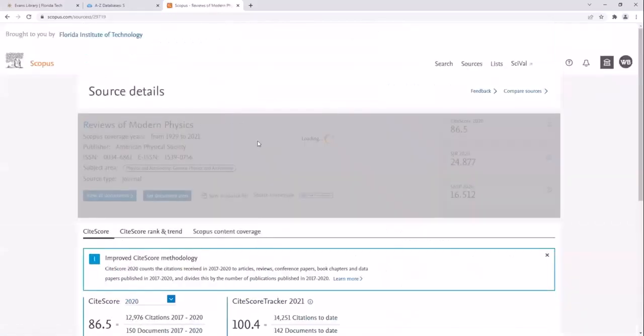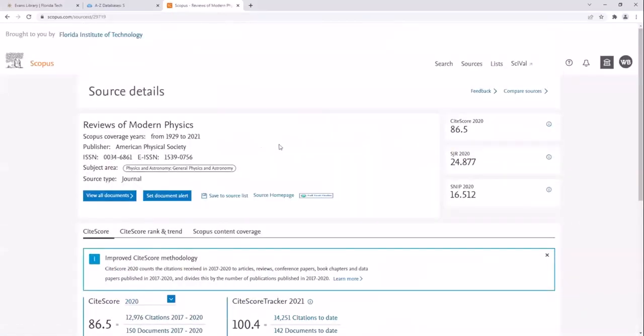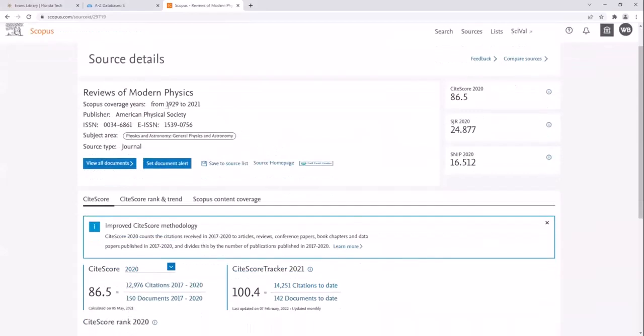By clicking on the title, we bring up some more information, including the years of coverage that Scopus has for that particular journal. Notably, Scopus is an indexing database, which means that it does not host the actual articles in Scopus itself, although many of the articles are available through other databases in the library, which again, you can access through the full text finder. What Scopus does do is collect information about all of the articles that the journal has published, so that we get a better understanding of its place in the scholarly literature.